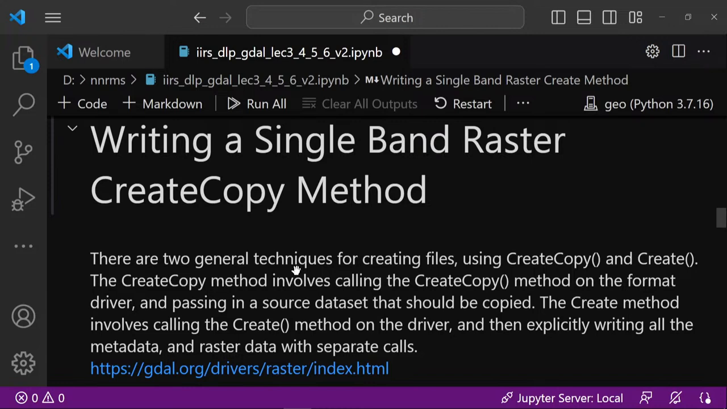The CreateCopy method involves calling CreateCopy on the format driver and passing in a source dataset that could be copied. CreateCopy is useful when you already have an image available, say in GeoTIFF or IMG format, and you just want to read that data, do some processing on it, and write it back to the disk. So when you have source data available in a similar format and you want to write it back, the CreateCopy method is useful.